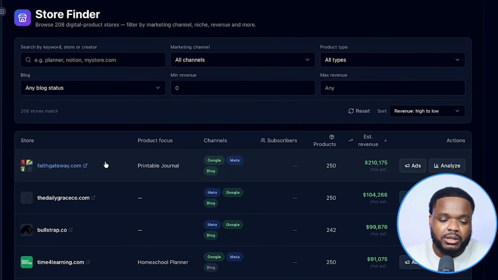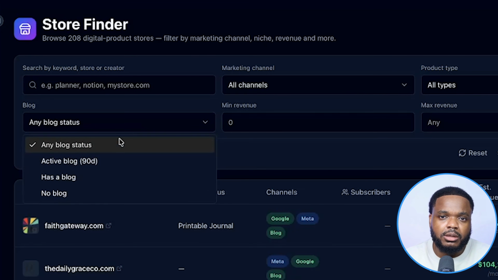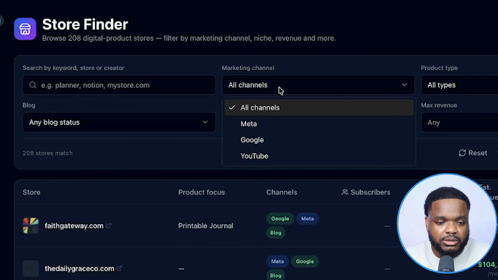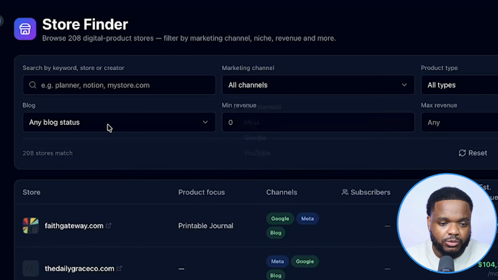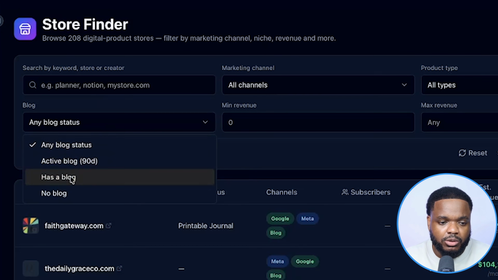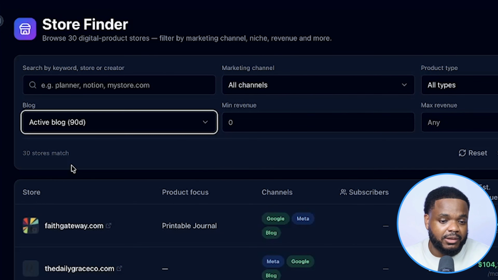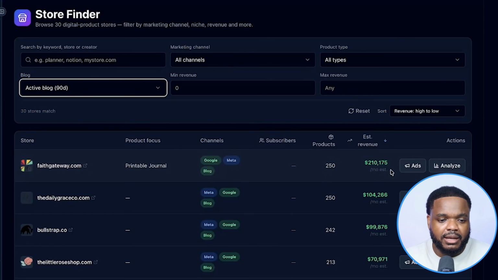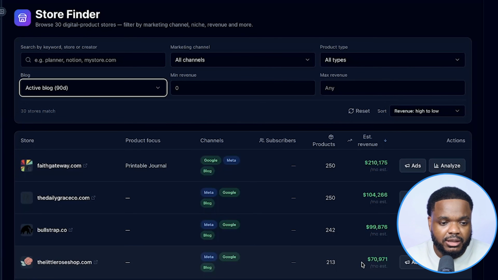But the good thing about this feature is that you're able to filter it in terms of how they're getting traffic. So if you want to look at the marketing channel, if they're using Instagram, Facebook, Google or YouTube, you can click into this. Or if you want to see if they've got an active blog, you could just click into this one. There's countless different sites that are bringing in well over 5 figures every single month that are still using blog articles because they know that it's an effective way to rank in Google.